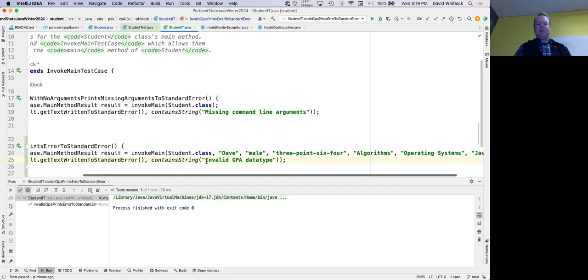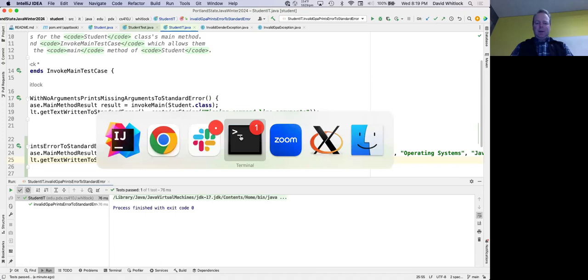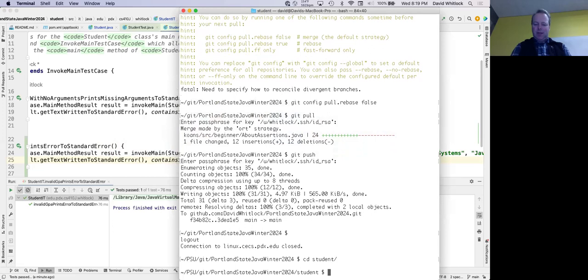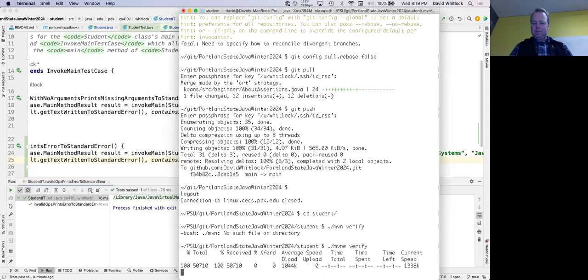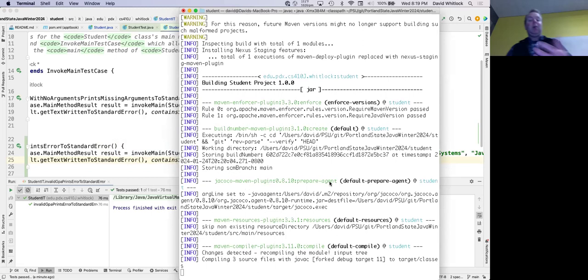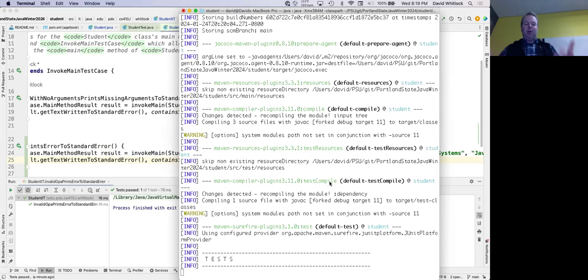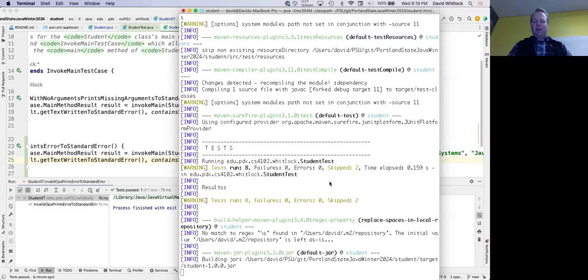As a matter of fact, you know what I want to do? I'm going to break out of IntelliJ and run it from the command line, just so I can show you how it works when you invoke it from the command line. Because ultimately, when I test your projects, I have a shell script that invokes the main method by running the Java virtual machine. I don't run it through IntelliJ.